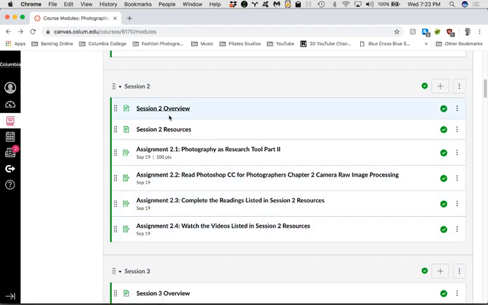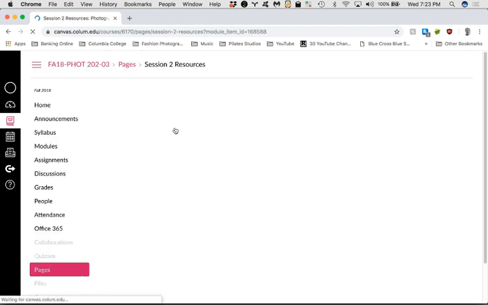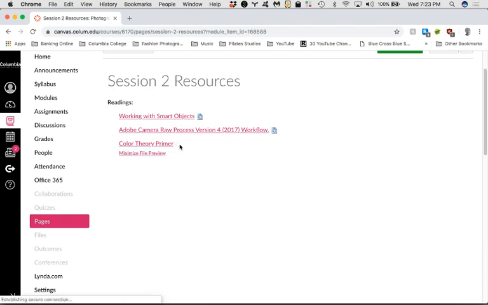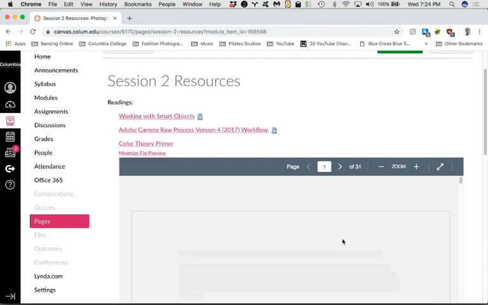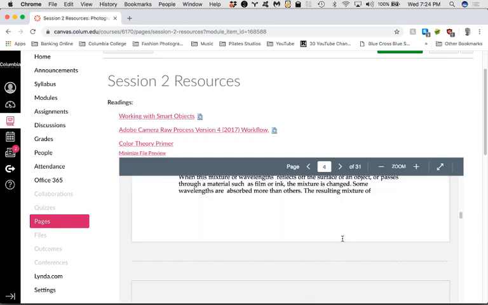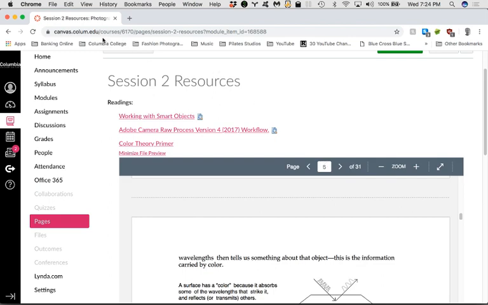Okay, if you take a look at the resources in here, there's a number of things that I want you to actually read through. We're going to get through smart objects, processing in camera raw. This color theory, well, I'm going to click on it. I don't know how many pages it is. I don't necessarily expect you to get through the entire color theory primer in one sitting. Yeah, it's 31 pages long. So take your time on that one, digest it slowly.